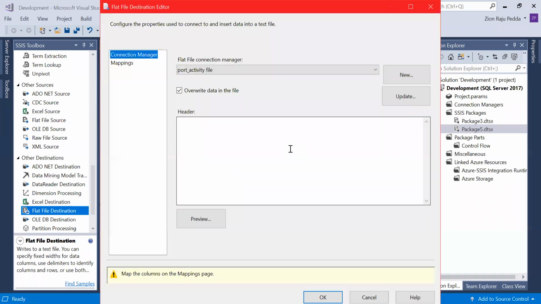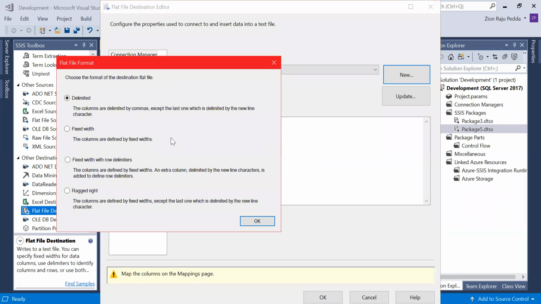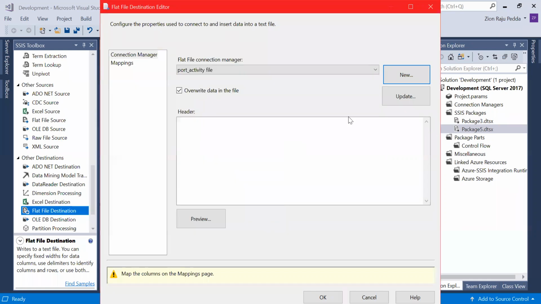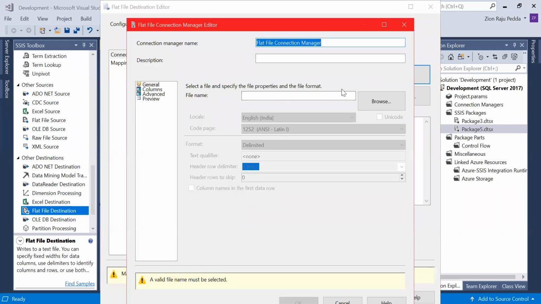Now I have to configure the flat file destination. I will try to create a new one here. Just click on new and I'm going to take a comma delimited one. So it is a delimited file. Just click on delimited and click on OK. Now the flat file connection manager editor will open. I have changed the connection manager name.